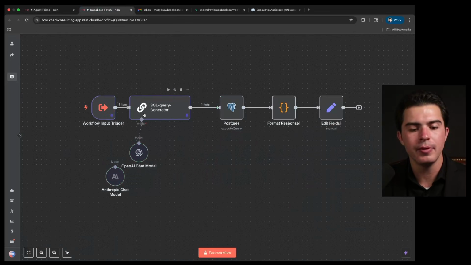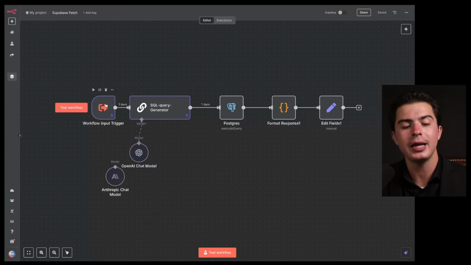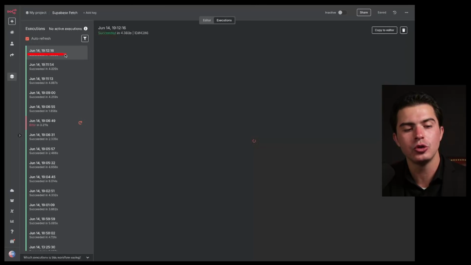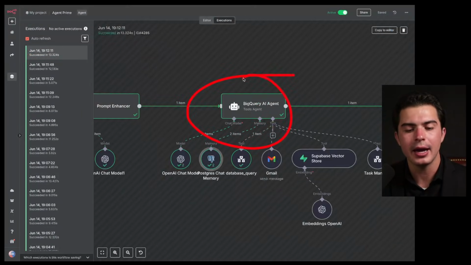Let's go into Supabase Fetch and see what on earth is going on. And you might be thinking, Supabase, why is it fetching from Supabase? I'll explain that in just a moment. So what we're going to do is look through executions, and we're going to see the last execution that ran here was the one triggered by my AI agent. Okay, it triggered this database query.